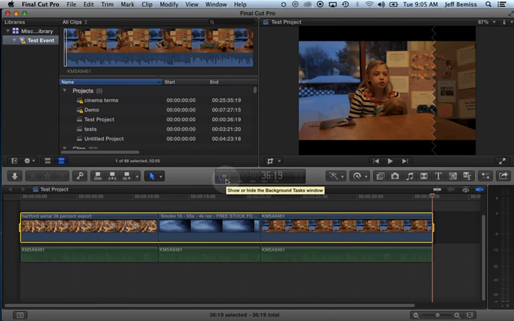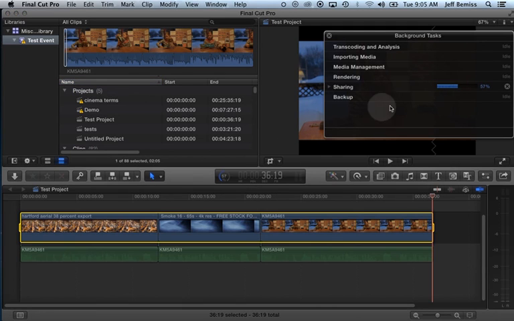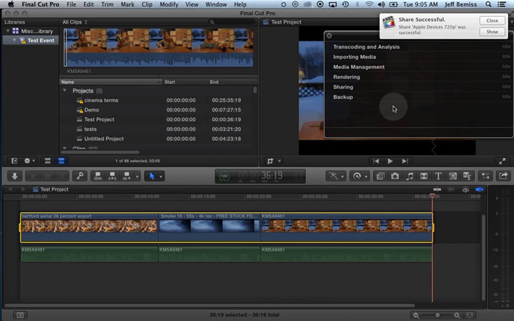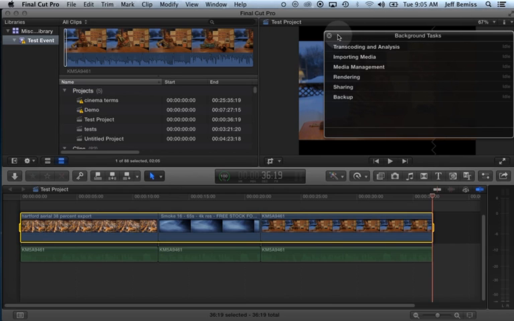Don't click Final Cut Pro while it's exporting. You see this background task window. If you click once on it, it'll show you what it's doing. It's sharing it out. And again, you don't want to reboot or quit Final Cut until it's done. So be patient, let it work. When it is done, it will tell you. You can OK that, close that.